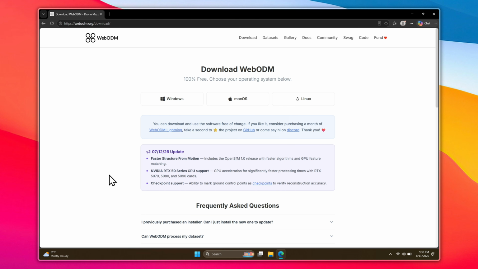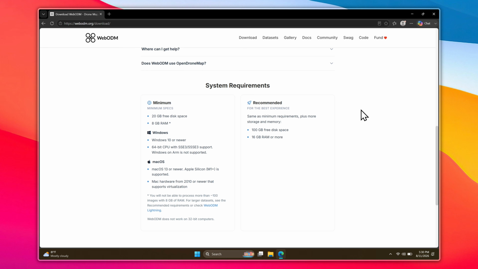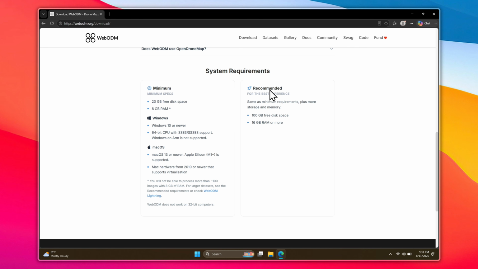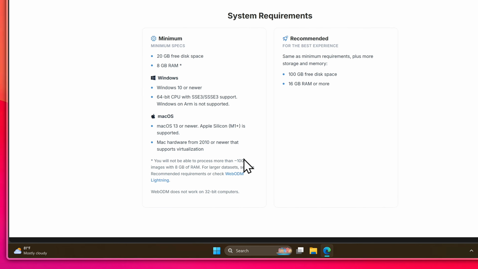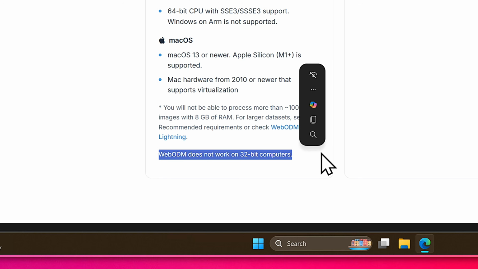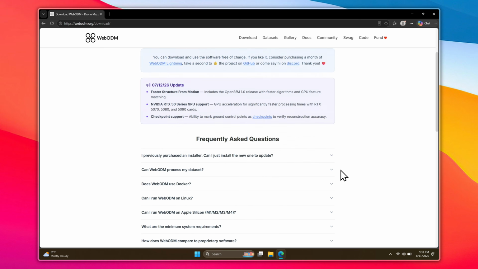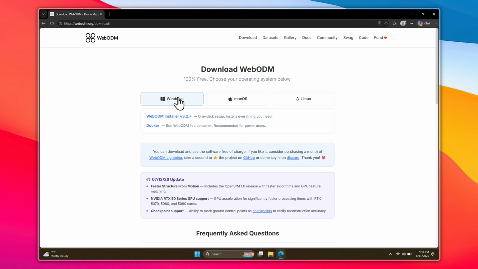Click Download, then scroll to the bottom of the page to review the minimum and recommended system requirements for running WebODM. Please note that WebODM does not support 32-bit systems, so you'll need a 64-bit operating system. Once you've reviewed the requirements, scroll back up and click on Windows. Select WebODM Installer. You do not need Docker.